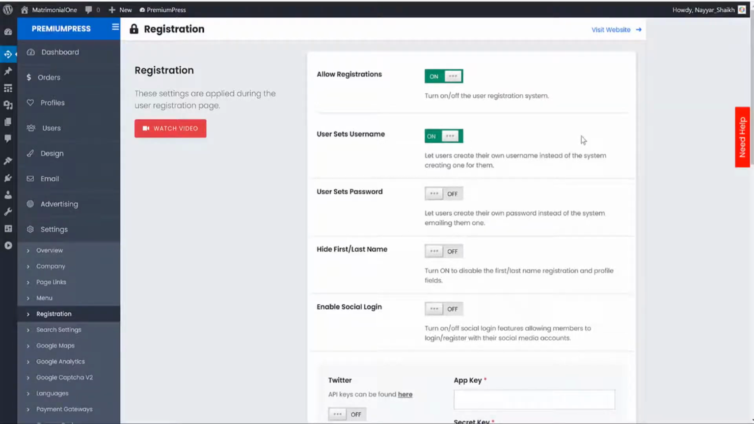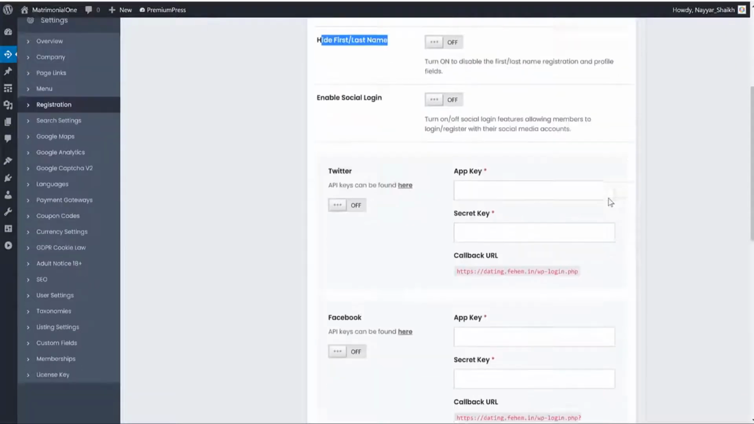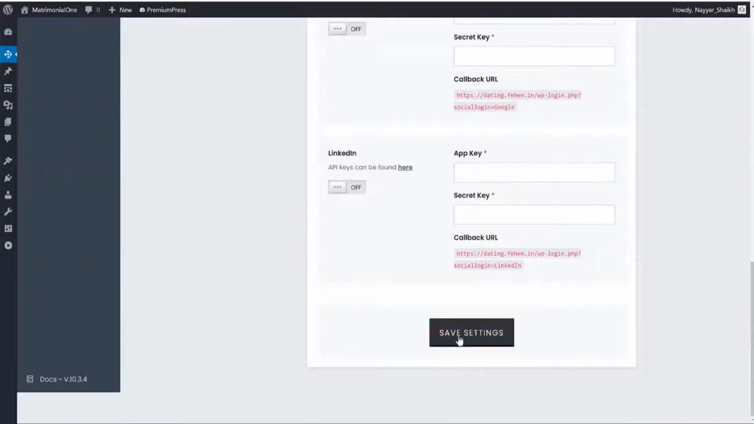We don't want that. We want to allow the users to have their own username, to have their own password. And if you want to hide first name and last name, you can do that as well. I don't know how to do that. Now, once you do this much, just click on Save Settings.